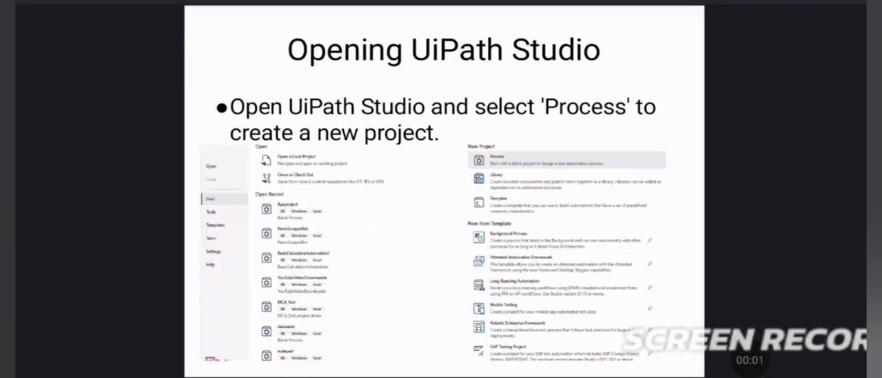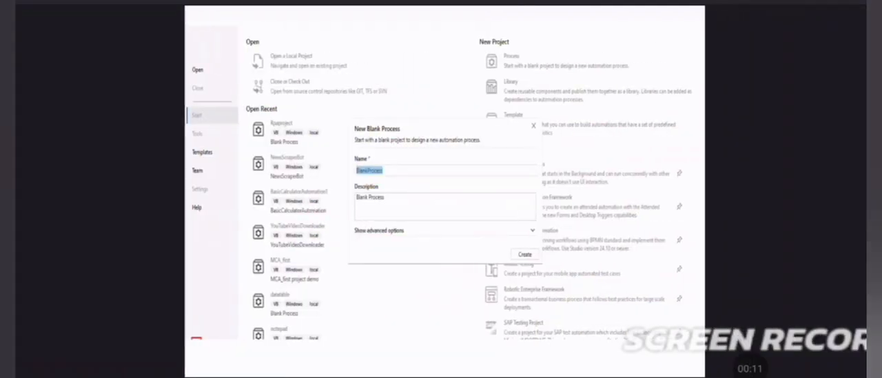First, open UiPath Studio. On the start page, select process to create a new project. This creates a workspace where we will design our automation.